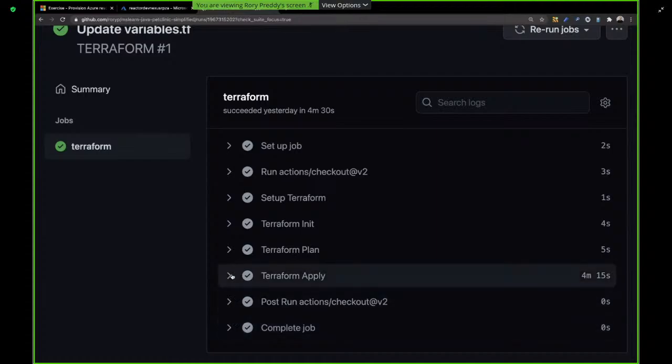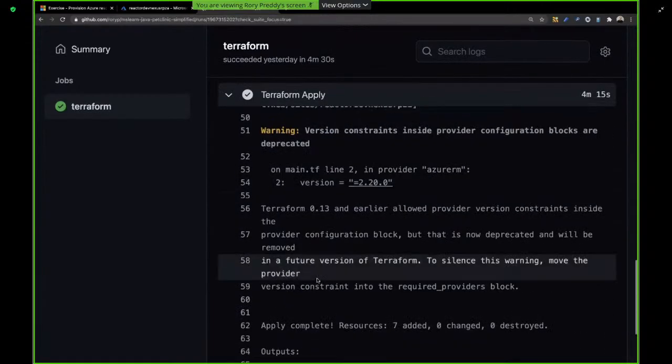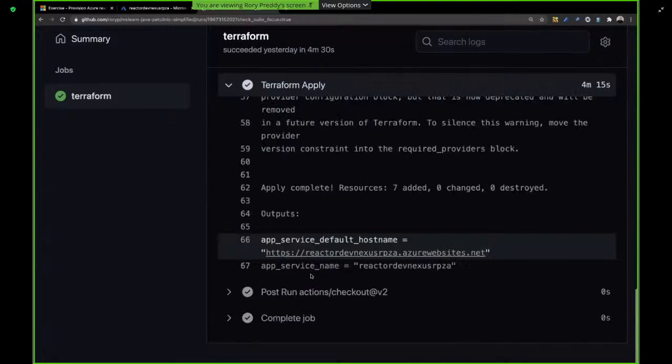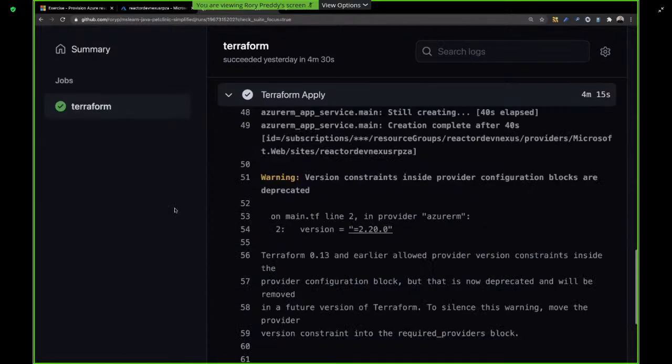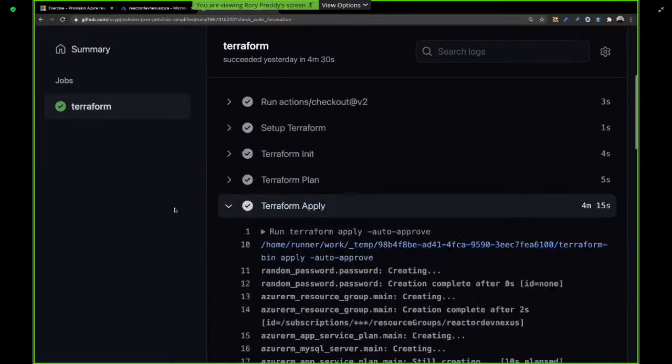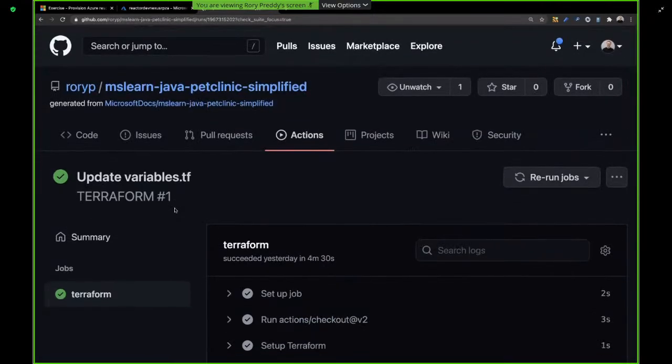So when you go to apply, you can see there that it should actually give you the name of the server right at the end there. It'll give you the name of the server. There we go. Reactor Dev Nexus RPZ. And if I click through that, I've already deployed the application there, but I'm going to redeploy it again with you a little bit later. And then you've got your application set up. And remember, this is going to be triggered. So the only thing you have to do is set up a service principal, go in and change your variables to the name that you want, and everything kind of just runs.